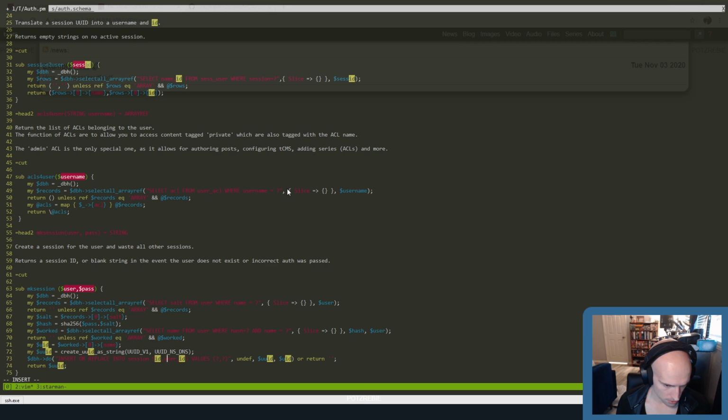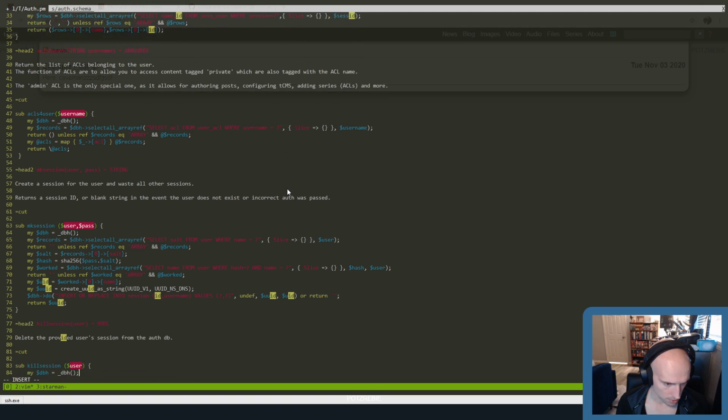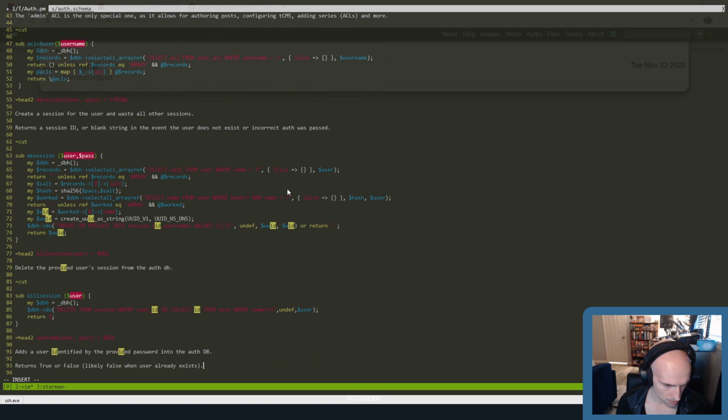To session, username is. Yep. Okay, so that should be good there. Delete from session where username is in select name from user. I don't even need to do that query now, so that's even easier.